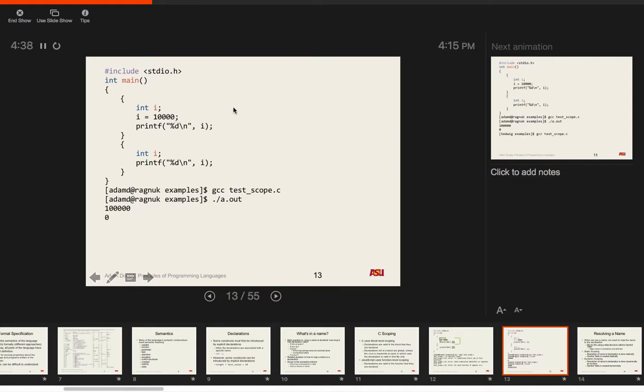Then it's going to output 0. So this other printf is going to output 0. So you think, that's weird. Why did it output 0? Knowing what we know about programming languages, the key thing is when resolving this identifier I, we want to resolve it to the closest declaration. So we know that this I refers to this declaration of I in this block.